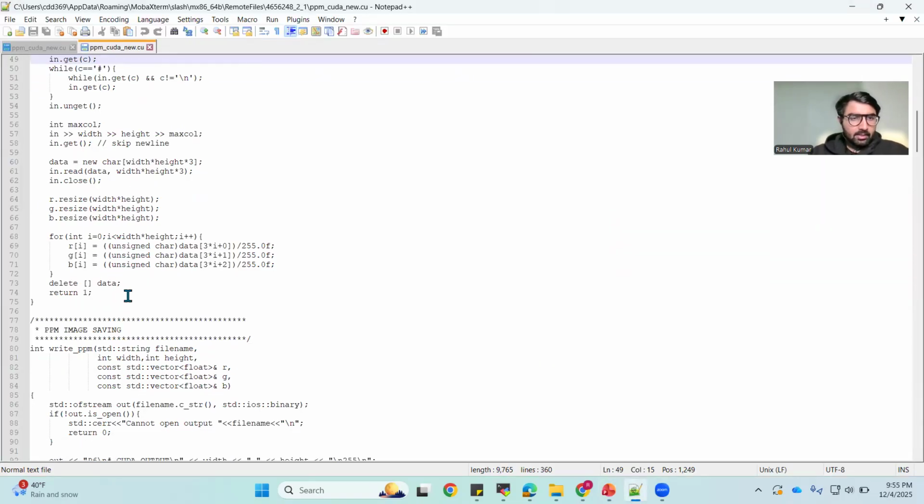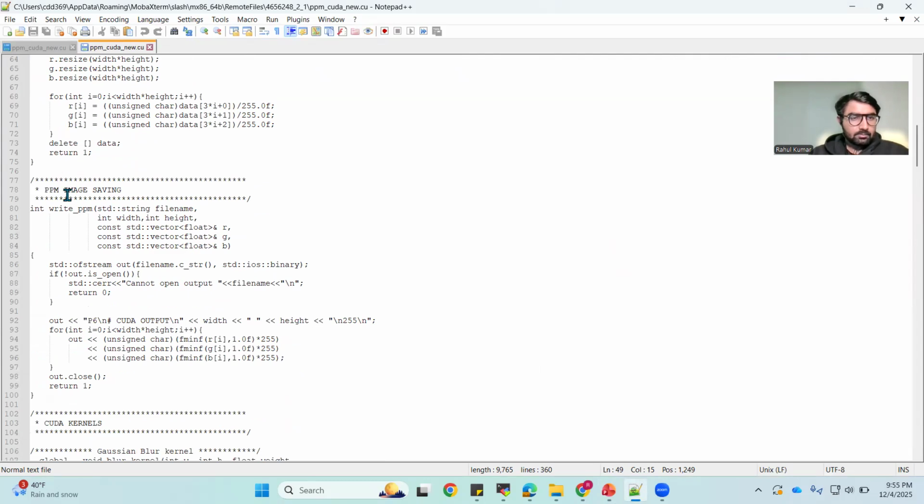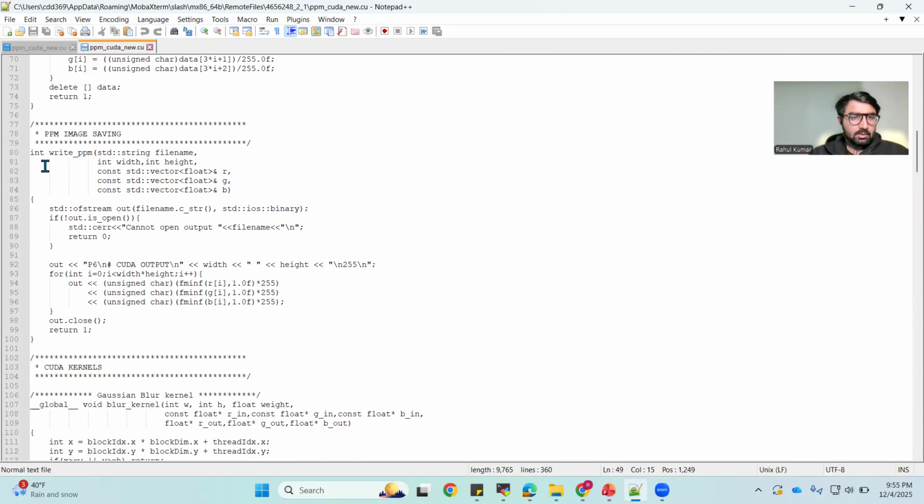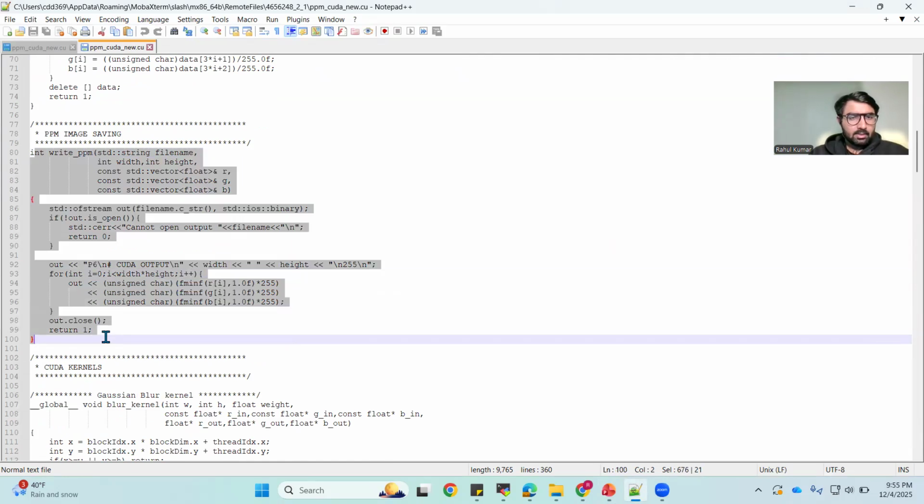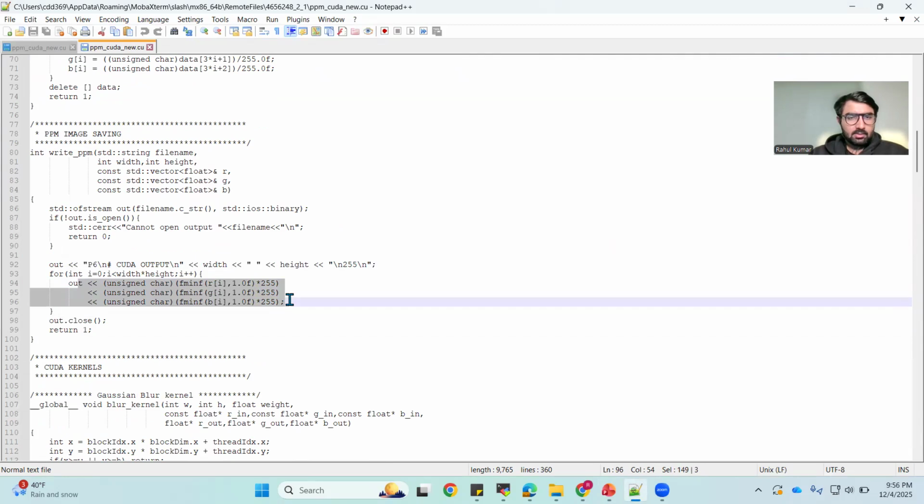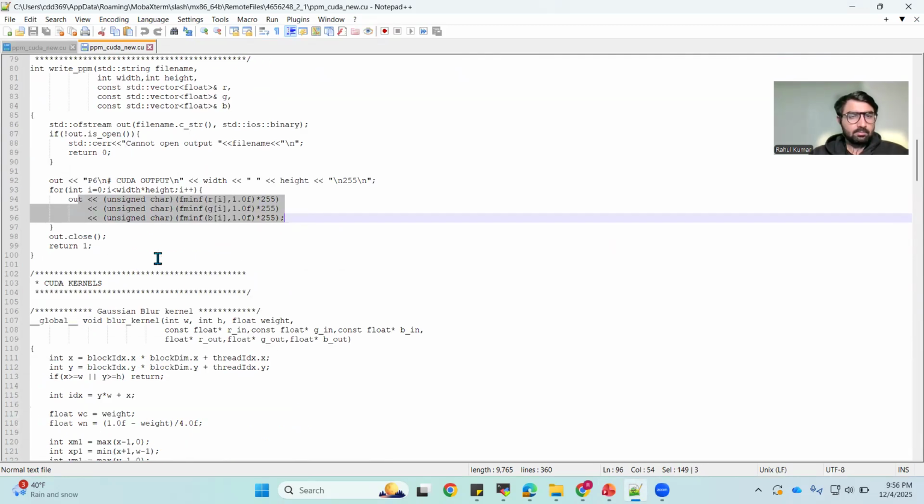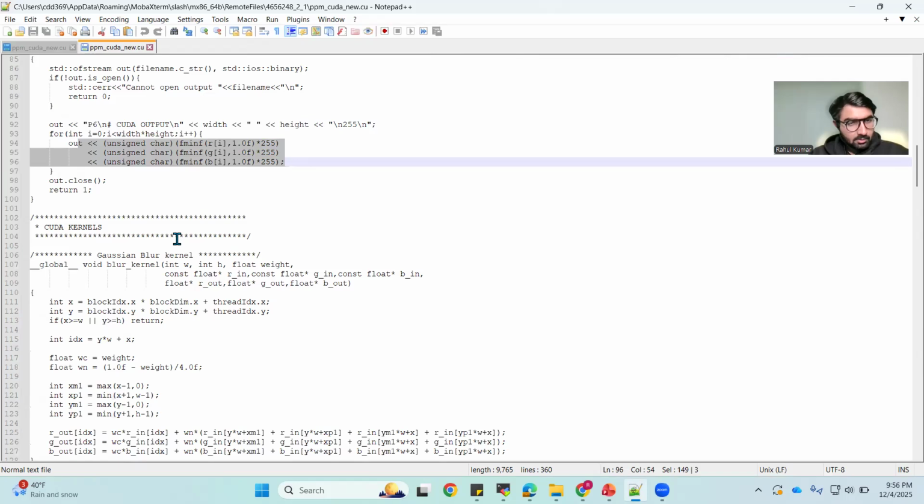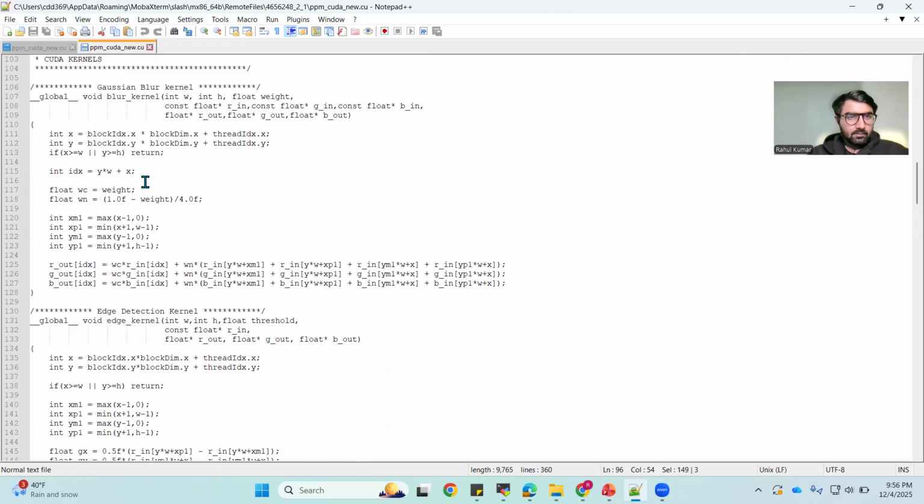After reading the data, we are resetting the arrays. Then this is the function for writing the data in ppm format. It's a similar thing. We'll be writing P6 and then writing out the RGB for the image. So let's go to the function.